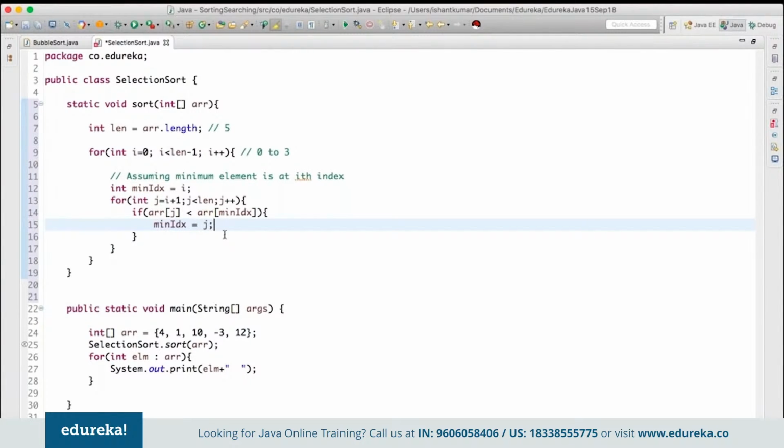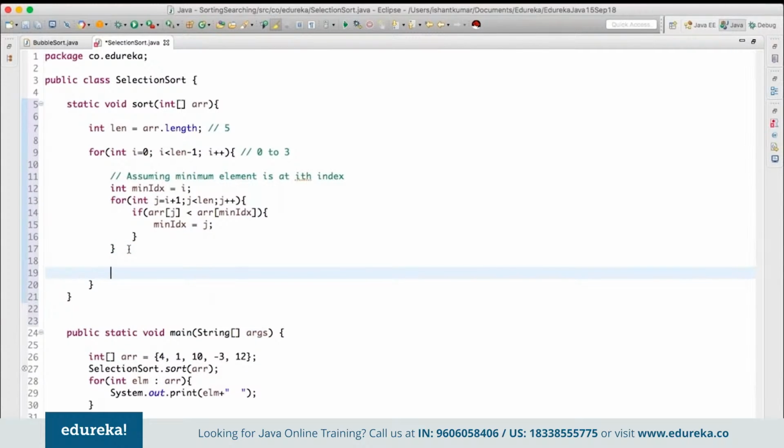So in the array, we are finding the minimum element, and our minimum index here means we are targeting the minimum element. So here we are targeting the values, not the index. We are just capturing the index of the minimum element. Now, once we have captured that, thereafter I'll swap the minimum element with the first element.